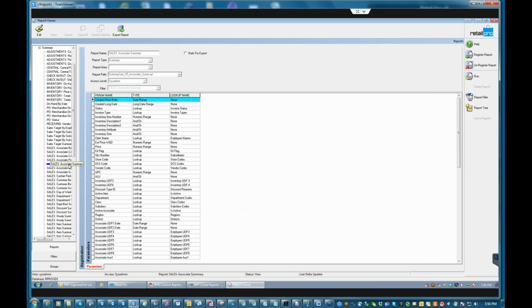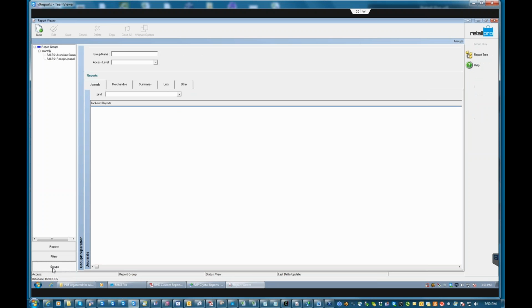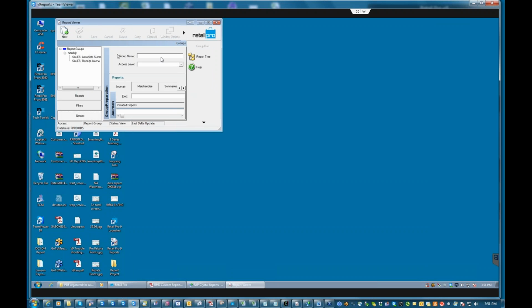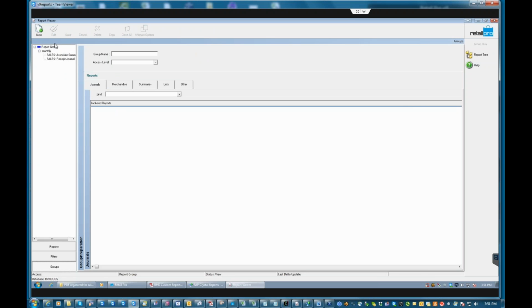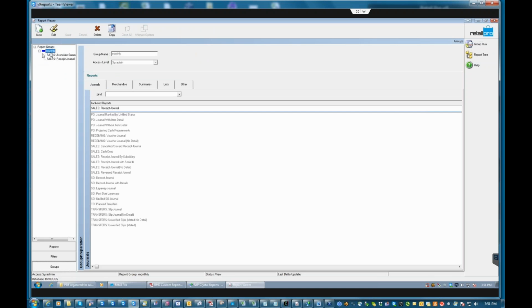Okay, so now that I've set the filter and I've tested it to make sure that it actually runs with one click, I can add it to a report group. So down here in the lower left, you see groups. I already have a group set up here. So if you're going to make multiple groups, I've set a monthly group here, and I've added 2 reports to it.